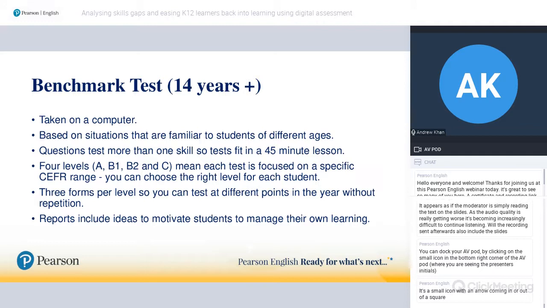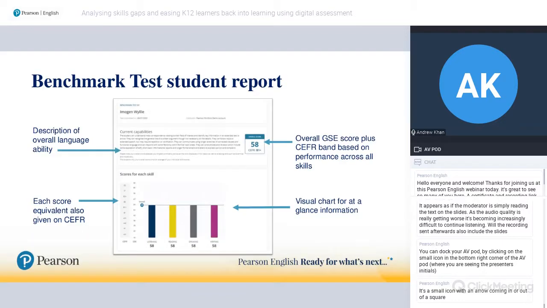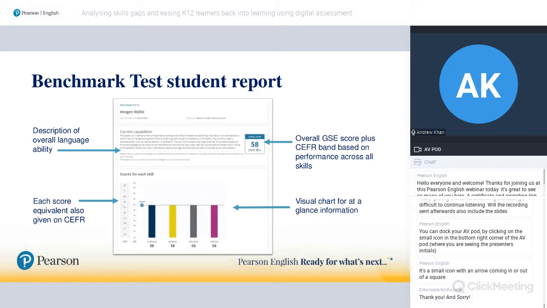So hopefully that all sounds quite interesting, but of course, the key thing is the information that comes out of that test. So we'll look now at a student report for the English benchmark test. You can see here, you have your GSE score, in this case 58. You have your CFR band below that. We have B1 plus here. And you have a nice description of overall language abilities. So these are your overall scores, your overall current capabilities statement.